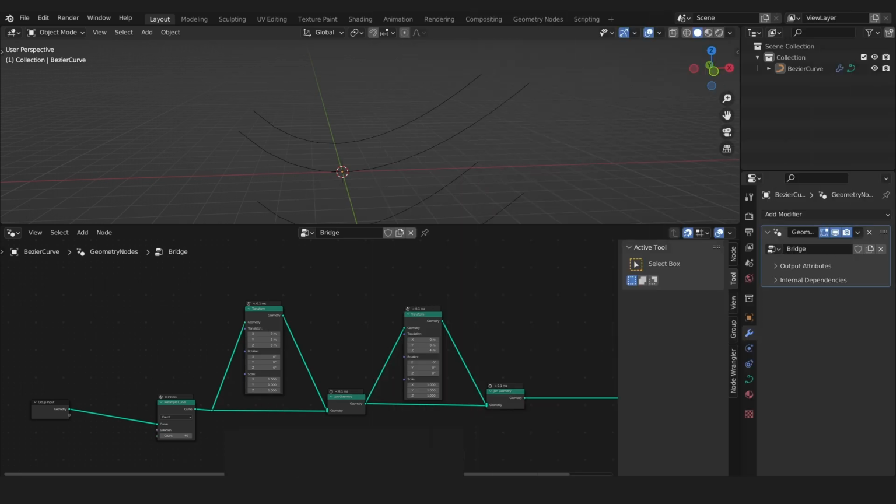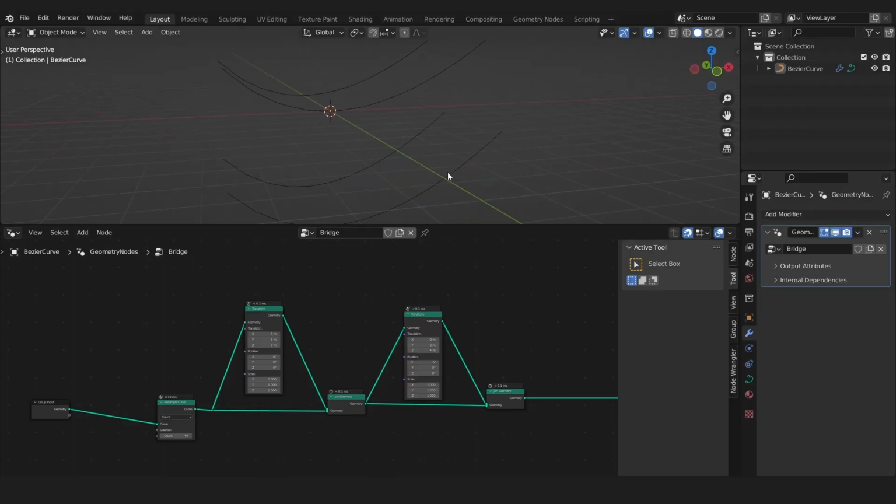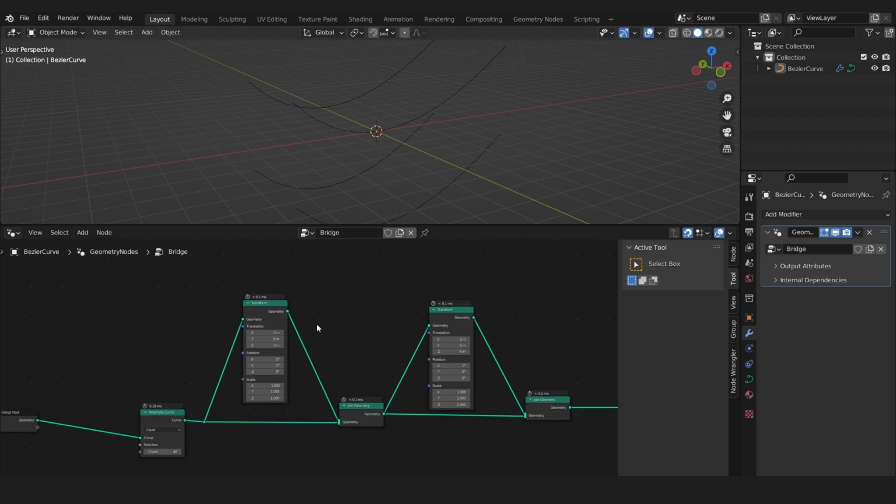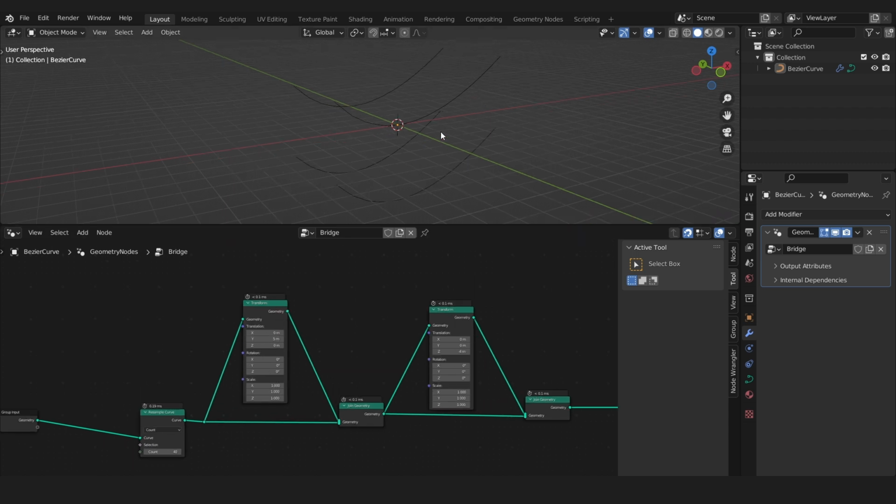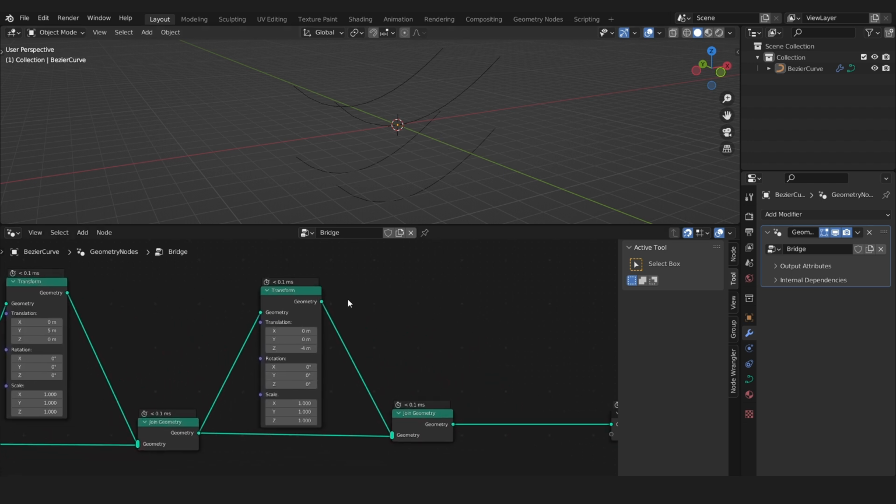Hello and welcome to this new video where we will add some thickness to our ropes. This is where we stopped last time, by creating the main curve and then duplicating it twice to create 4 ropes that will act as the main ropes for our bridge. What I want to do, as I mentioned, is to add some thickness to that.